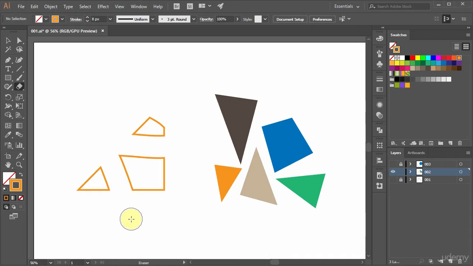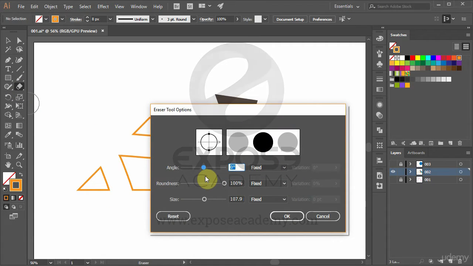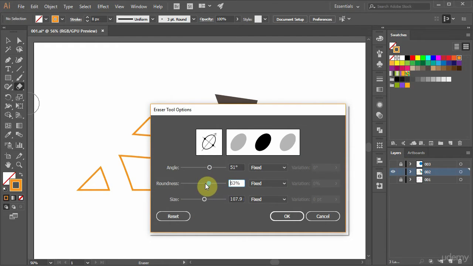If you want to control the brush shape of the eraser tool, we can double click on the eraser tool, and in here we can specify the angle, the roundness, and the size of the brush. I rarely touch this option except the size of the brush. Even so, there is a faster way to control the size of the eraser brush without having to go to this dialog window.